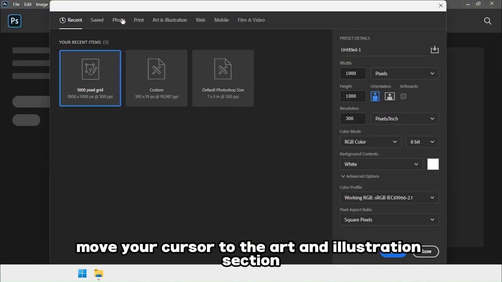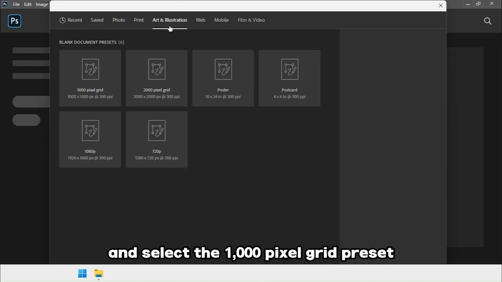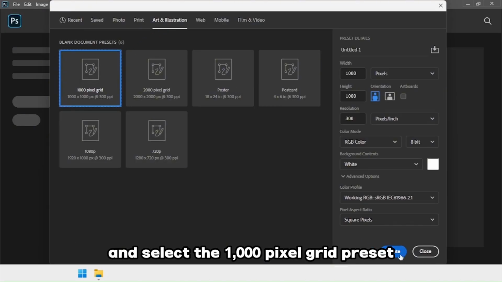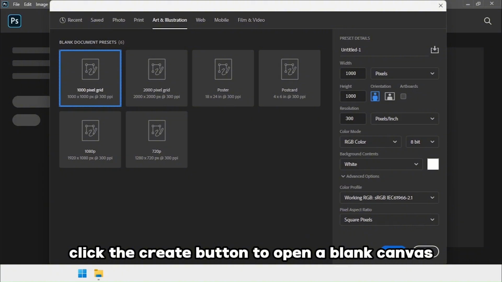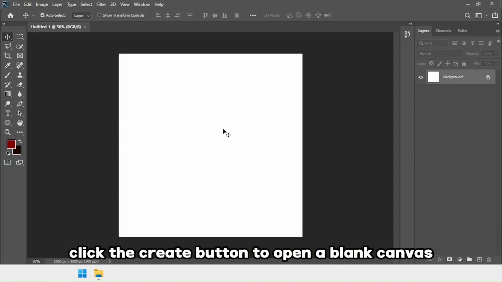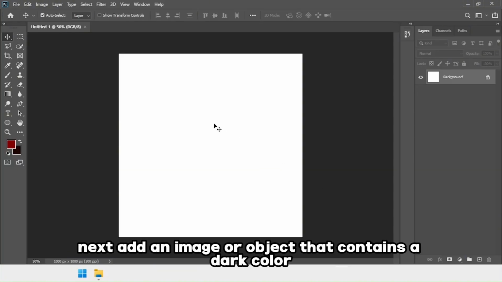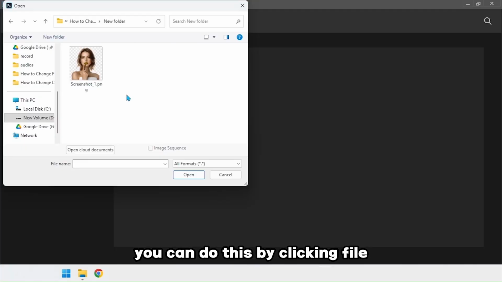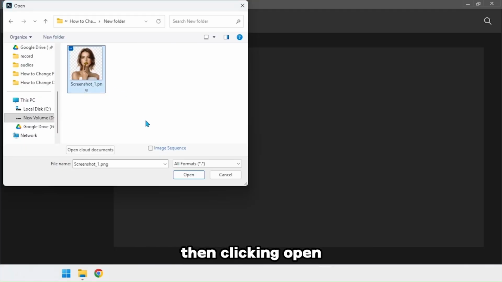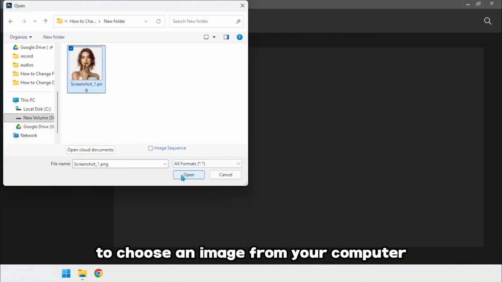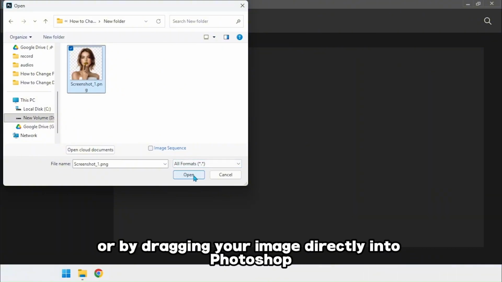Move your cursor to the Art and Illustration section and select the 1000 pixel grid preset. After selecting it, click the Create button to open a blank canvas. Next, add an image or object that contains a dark color. You can do this by clicking File, then clicking Open to choose an image from your computer, or by dragging your image directly into Photoshop.